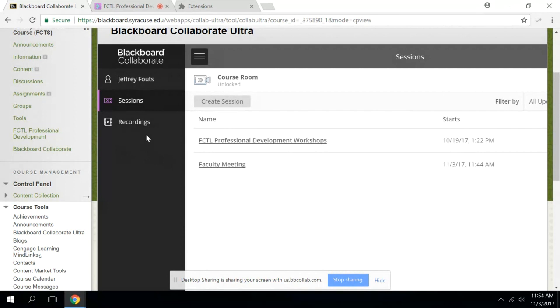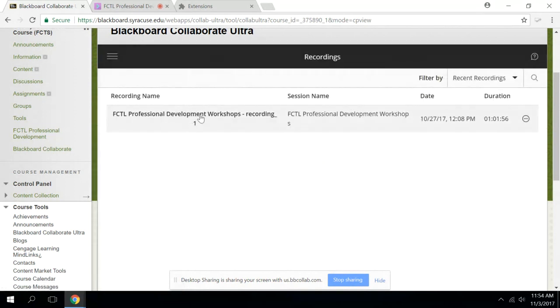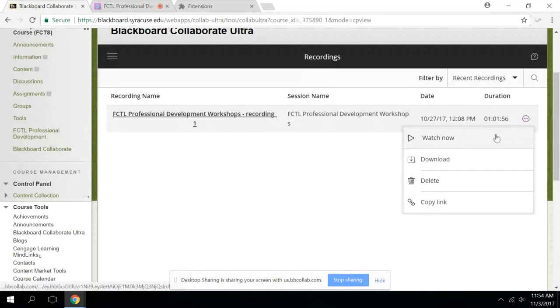All right, so, okay, there we go. And then you'll see recordings. And then this is a recording from a previous session that I did. You got a little bit of a delay. There you go. And then if I go over here, drop down that arrow, see where it says download? It's going to download it into an MP4.